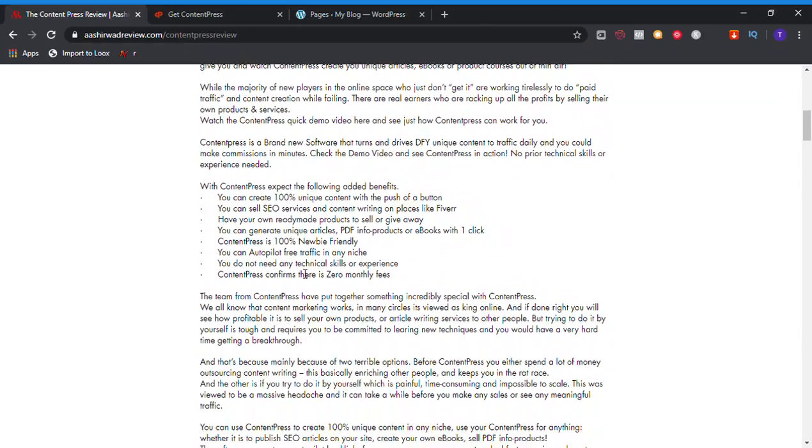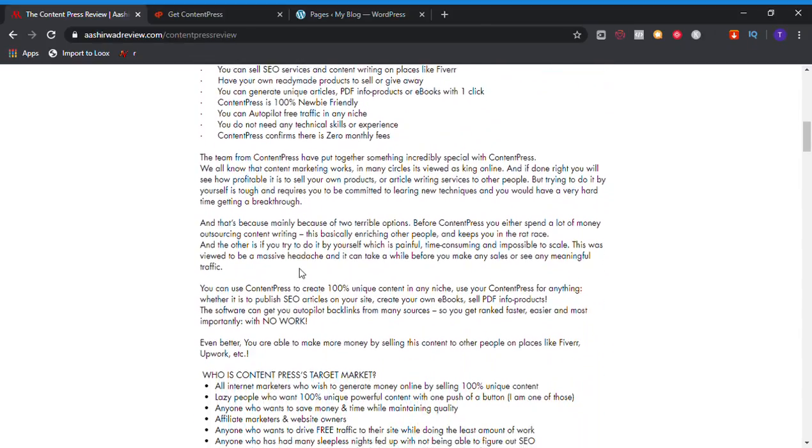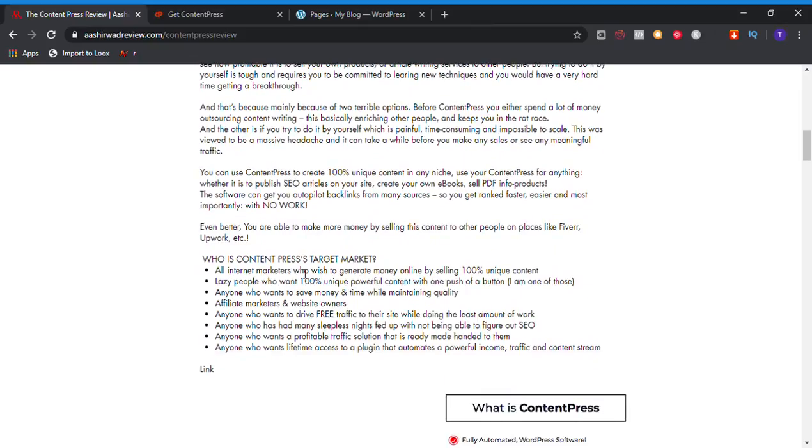But the other part I also wanted to explain to you about ContentPress, you can use ContentPress to create 100% unique content in any niche. Use it for anything, whether it's to publish SEO articles on your site, to create your own eBooks, or sell PDF info products. The software can get you autopilot backlinks from many sources, so you get ranked faster, easier, and most importantly, with no work.